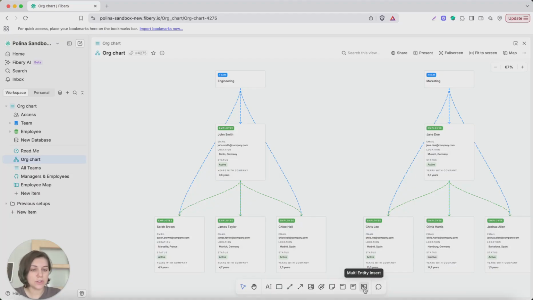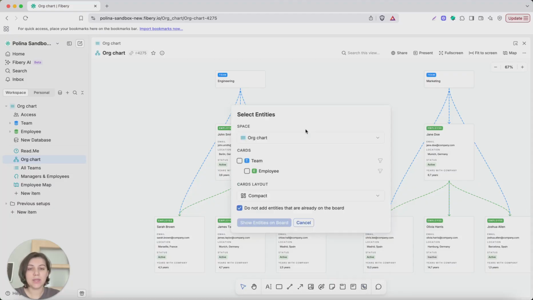Instead, there is a button called multi-entity insert. If you want to update the records here, you have to choose what has to be visible. There is also a checkbox, do not add entities that are already on the board, so it will not rewrite something that exists already. It will just add the missing parts. You can decide whether you want to do this or keep it as is. Maybe you'll have a whiteboard per team.